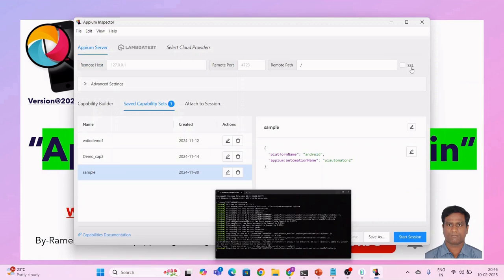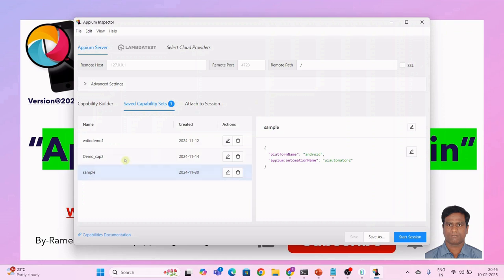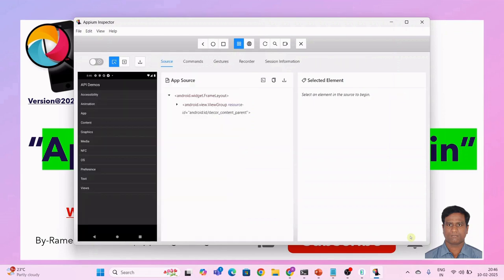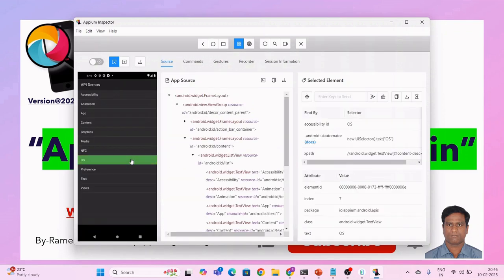Now, then I need to go back to the APM inspector, select the capabilities, and click on start session. So this is the normal way we used to use the APM inspector standalone application to inspect the elements on our application under test. That is the AUT. Okay, this is the normal way we used to.